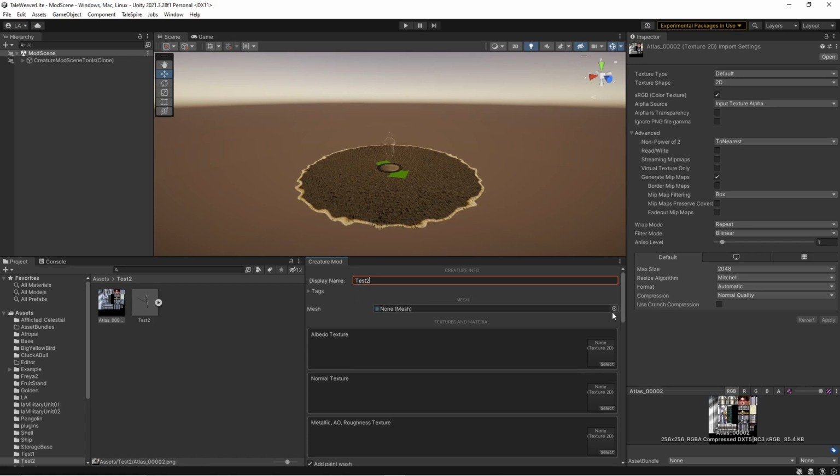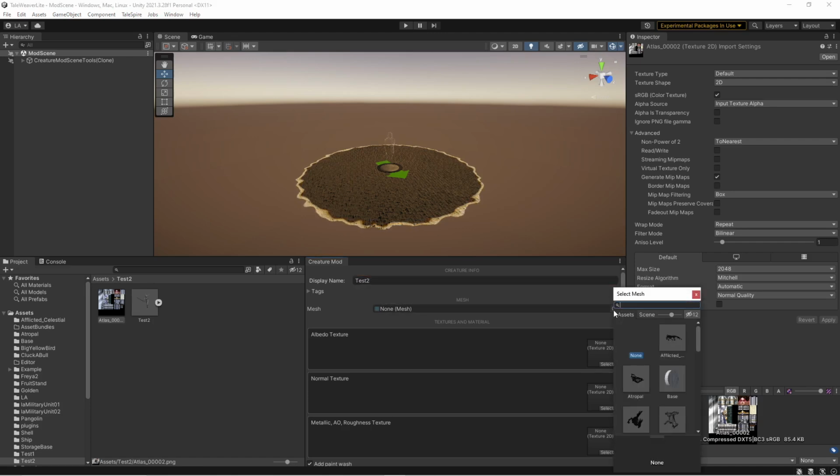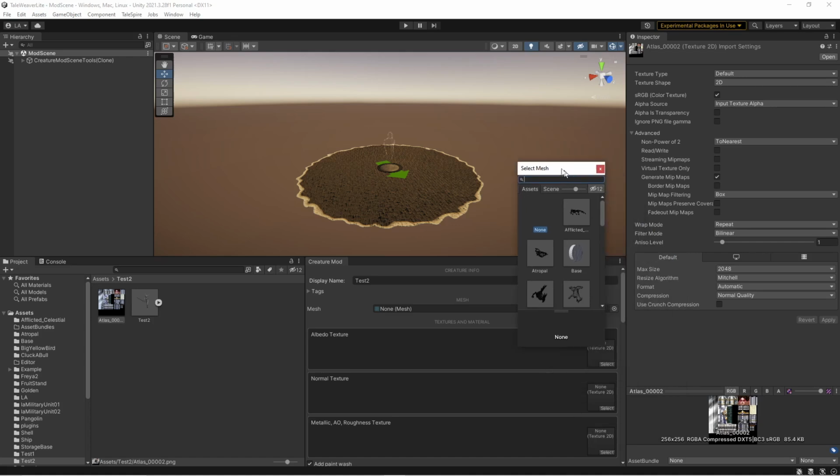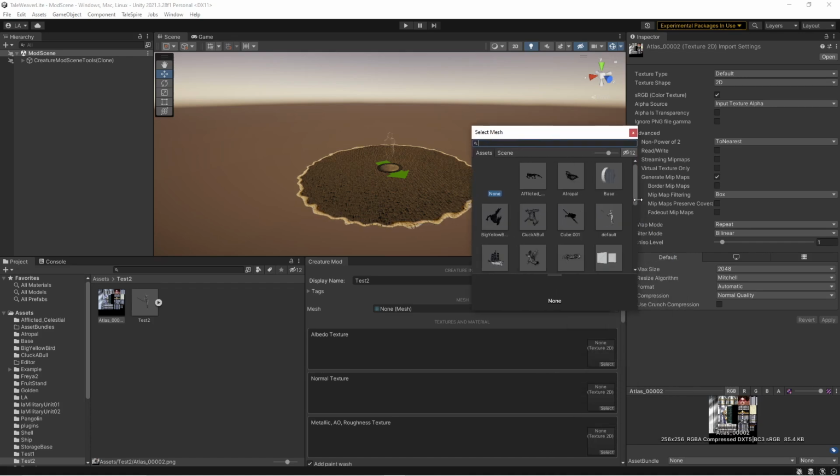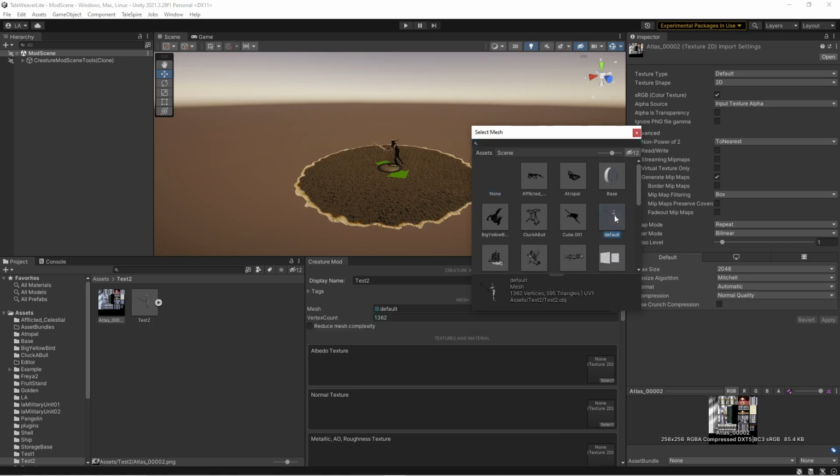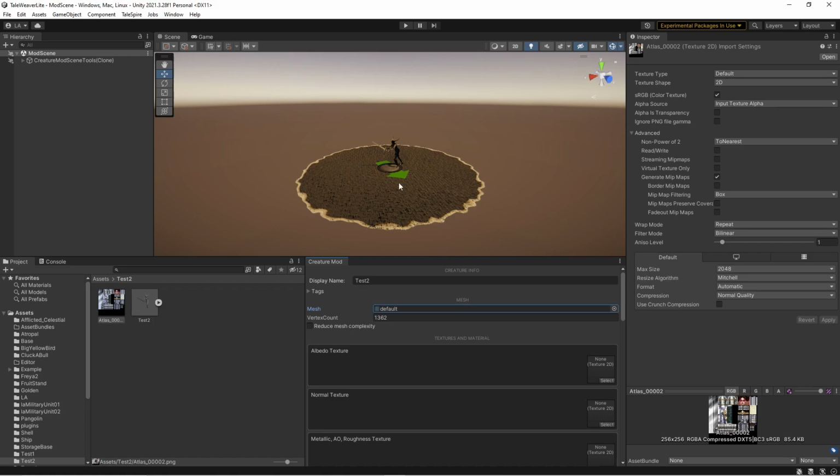Under mesh, we're going to hit the little target at the end of the line. That's going to list all of the meshes that you have imported, and we need to find our mesh. I believe that it is this guy, default. Yes. So I'm going to select that mesh, close this up, and we can see that the mesh has shown up over here.